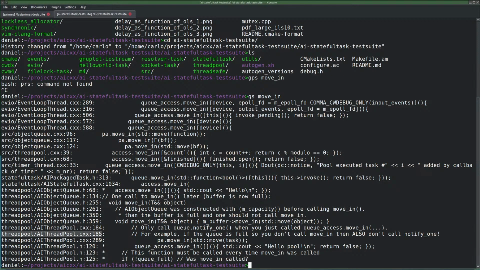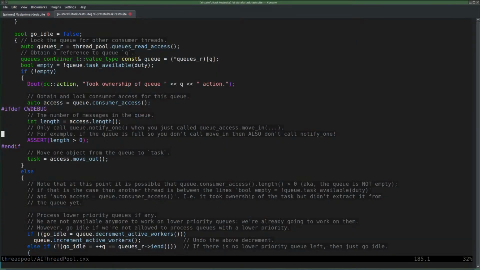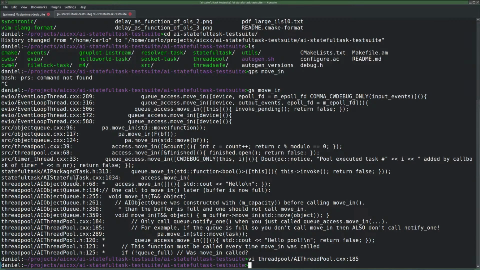There's a comment that I want to read. If this happens, then you did something wrong. It says only call queue notify one when you just called queue access move in. For example, if the queue is full, so you don't call move in, then also don't call notify one. Okay, I'm looking at the threadpool itself first. Here's another one that talks about move in.